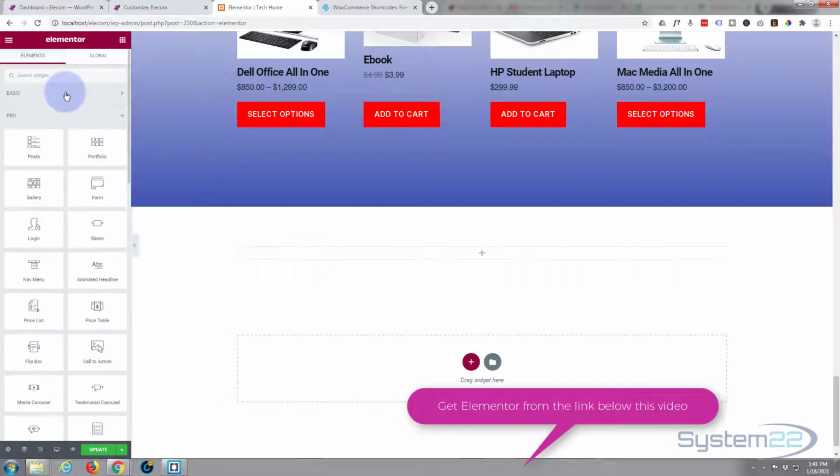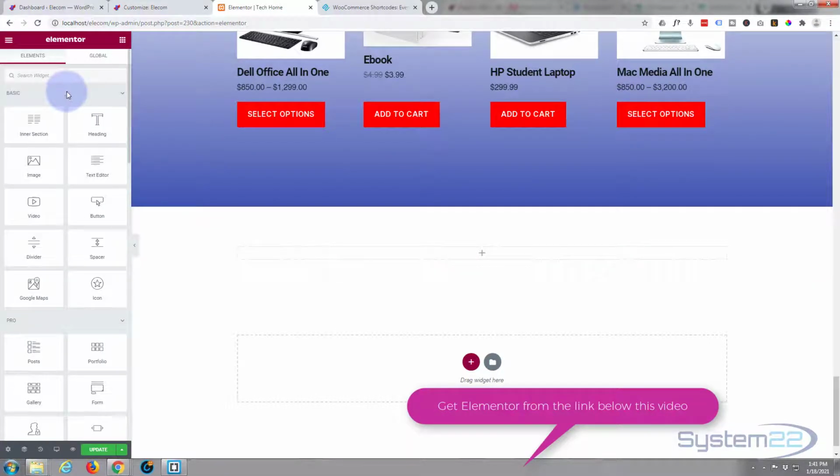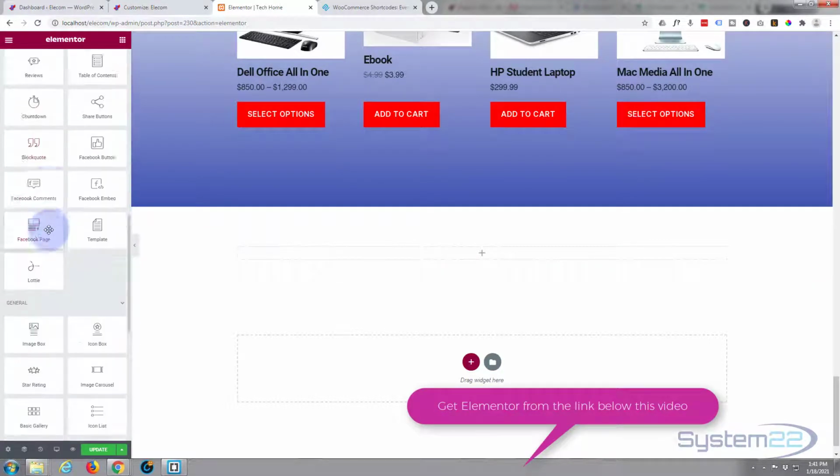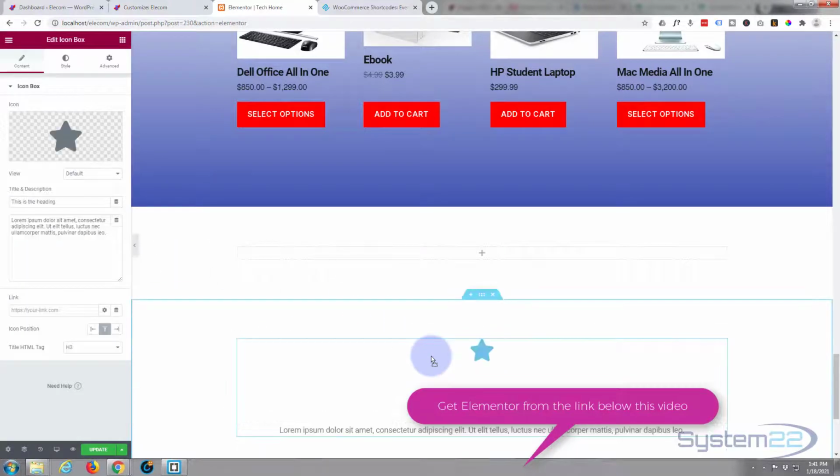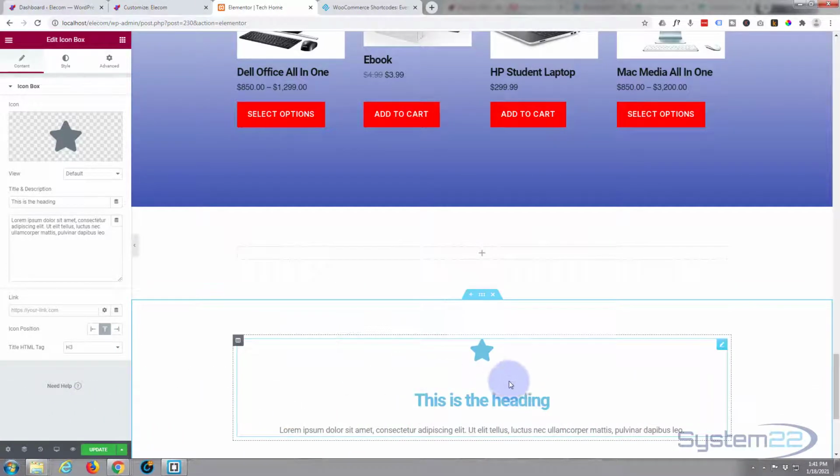And like I say, we're using the free version today, so I'm going to roll down past the pro, and another free module is icon box right here, which I'm going to use purely because it's got the icon and text for us. So I'm going to drag this over here. There it is right there.